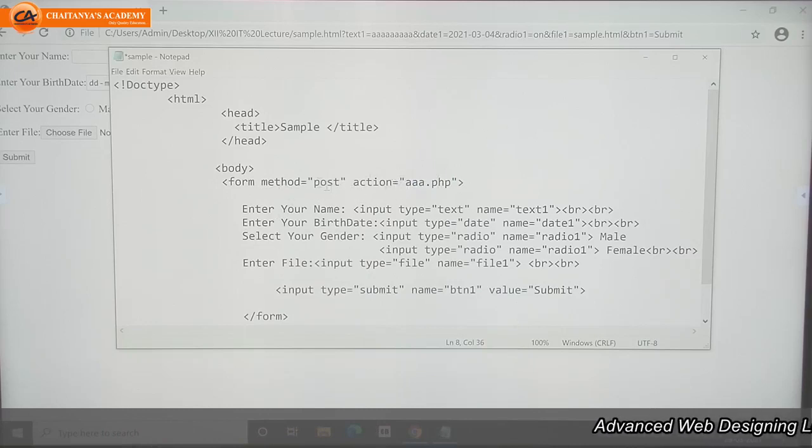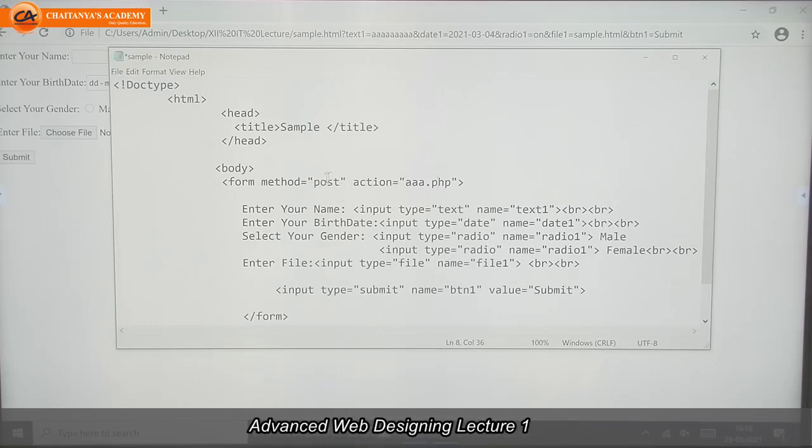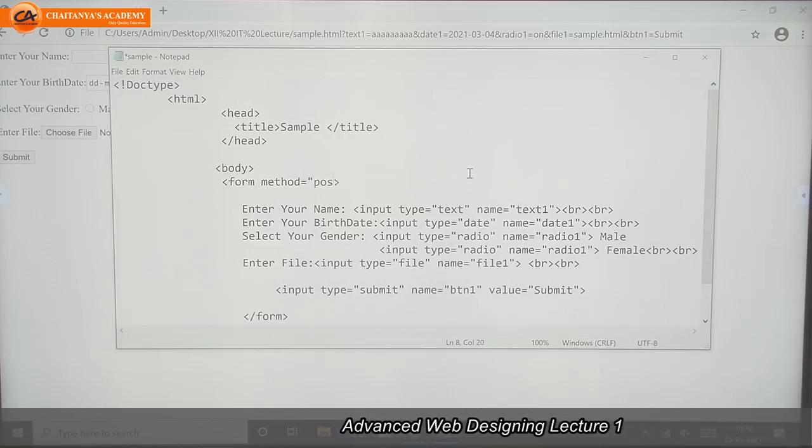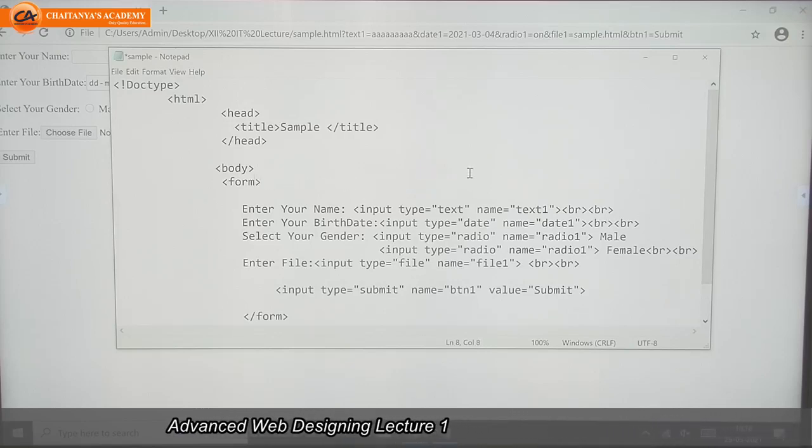At the time of get also we can use action. Wherever you want to provide this data, the name of that file we have to write here. We will learn this in another chapter, that is PHP. Next, form. It also has a name attribute.